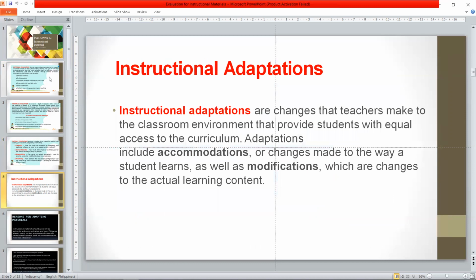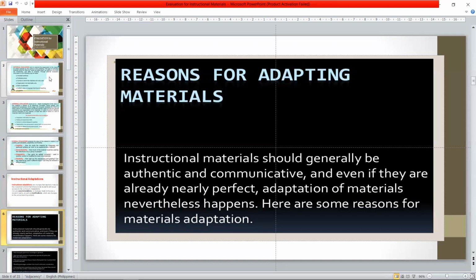So what are instructional adaptations? They are changes that teachers make to the classroom environment that provide students with equal access to the curriculum. Adaptations include accommodations, or changes made to the way a student learns, as well as modifications, which are changes to the actual learning content. So what is the reason for adapting materials?